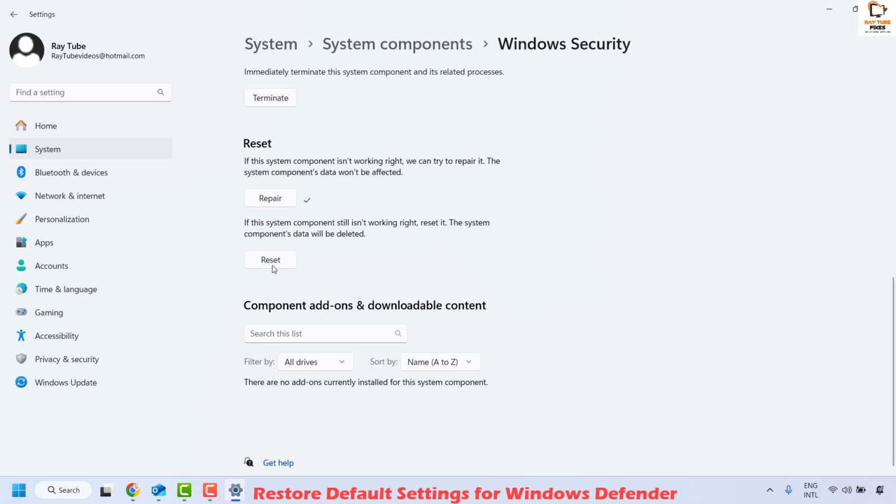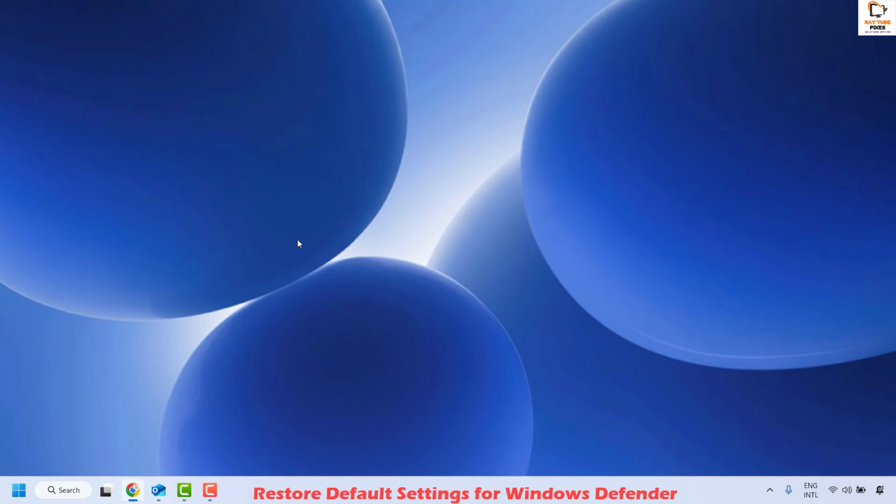Once this is done, you may go ahead and click on reset and then click on reset again. Once the repair and reset is complete, you may close this window, restart your computer, and then check if your issue has been resolved. In case your issue has been resolved, well and good, you don't need to try the next method. Now the next method is to go ahead and update your device driver or the display drivers.